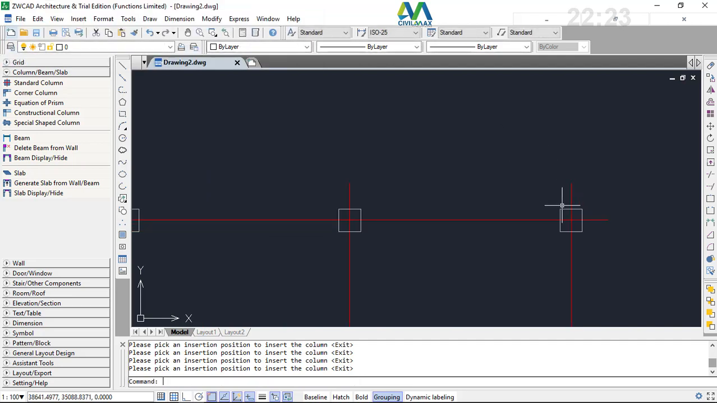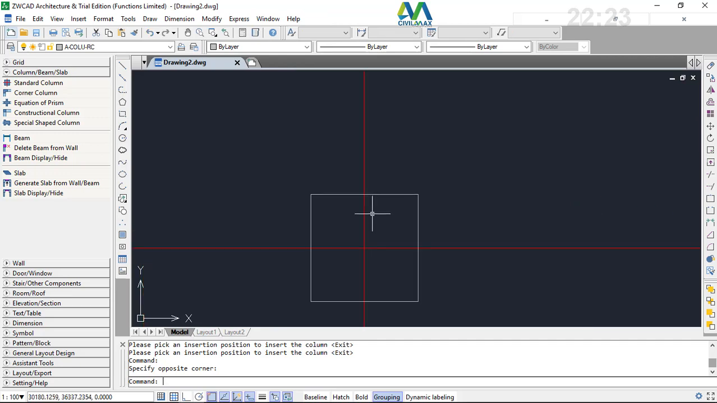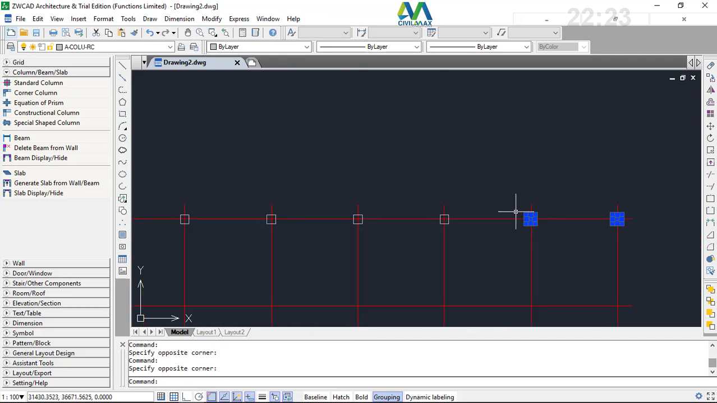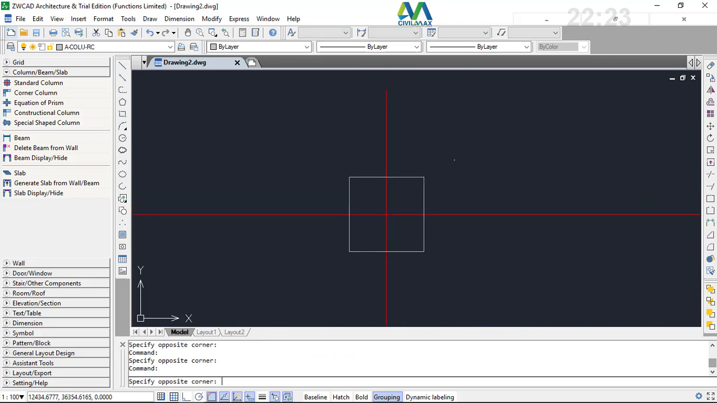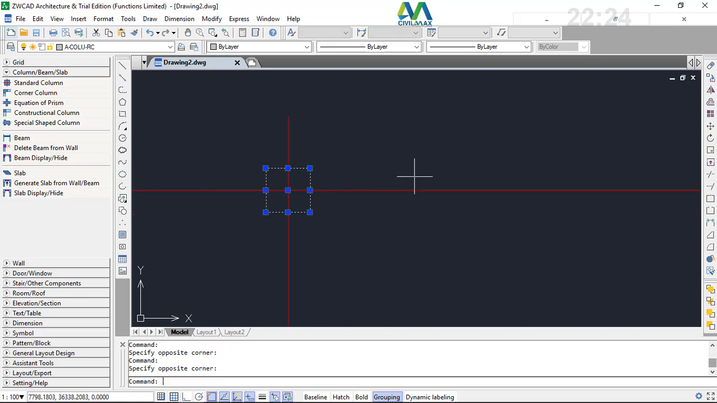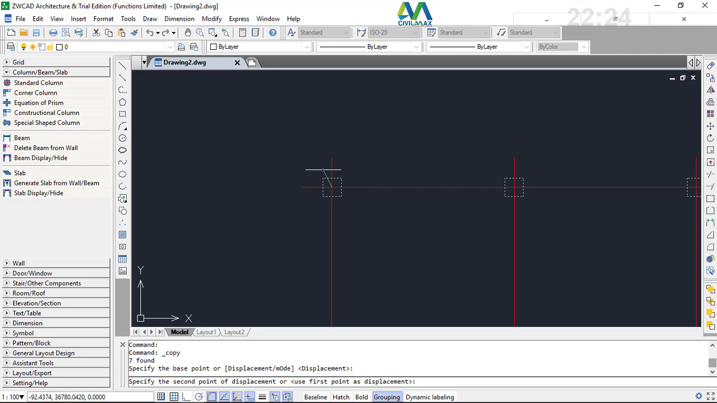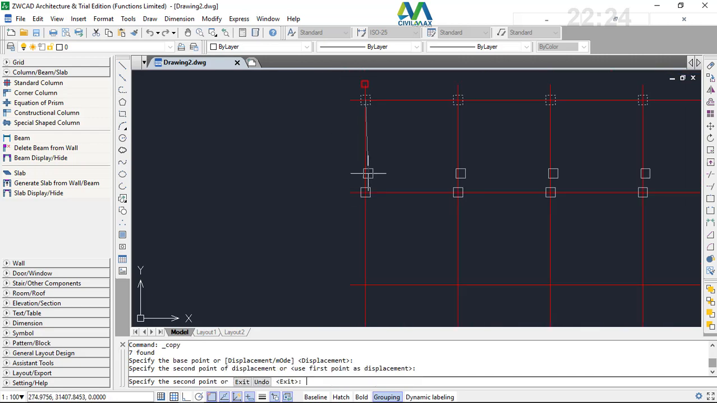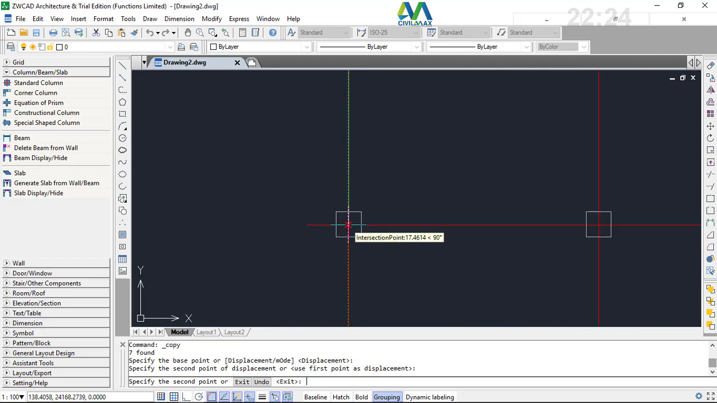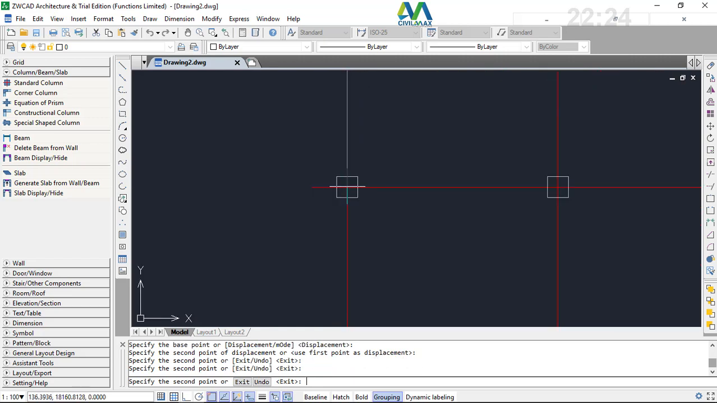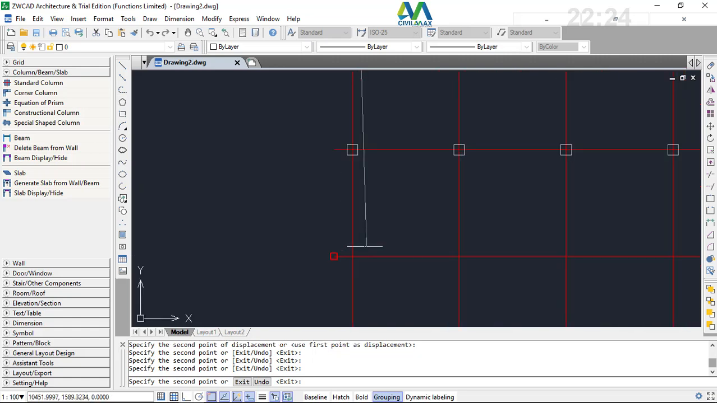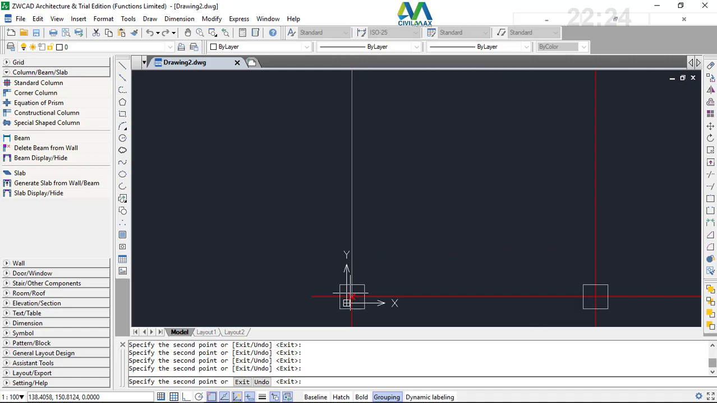What we can do now is select everything, because everything is the same. I'll select all these and copy them in one go. Let me highlight everything there. The commands are just the same as AutoCAD. Come to modify here and pick copy. Then pick it from this spot and snap right here, and snap right here, snap right here, snap right here, snap right there, snap right here, and the final one here.